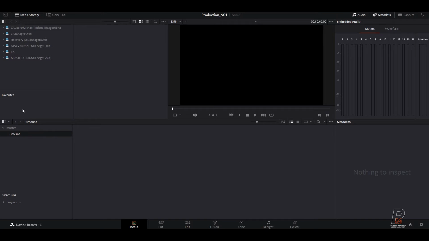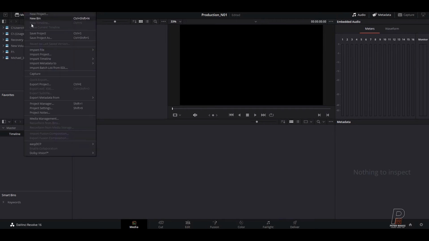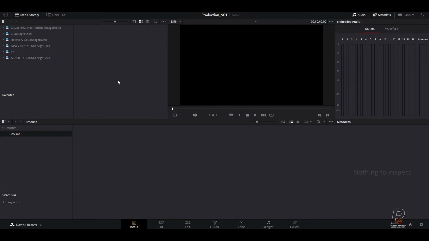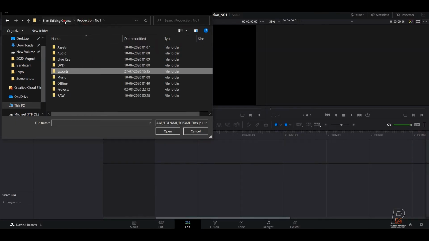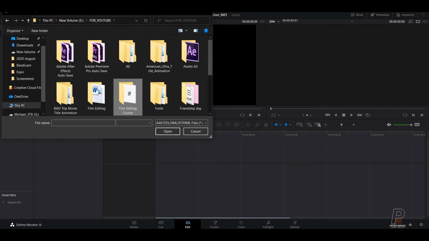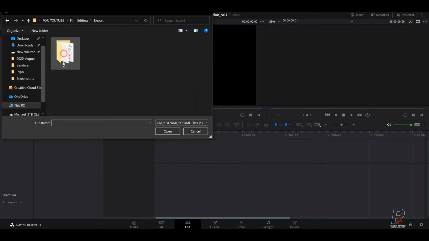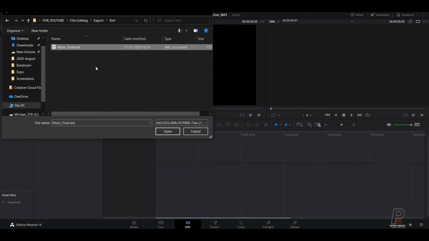I'm going to go to File and then Import Timeline. You can see there is Import AAF, EDL, XML file, something like that. I'm going to click on that one. If you remember, in the previous video we exported .aaf and .xml files. So I'm going to find that one. Okay, I'm going to go to my previous exported folder. I exported in film editing and exports. There is the XML, this is the music final. Last time we exported it as an XML file. I'm going to open that.